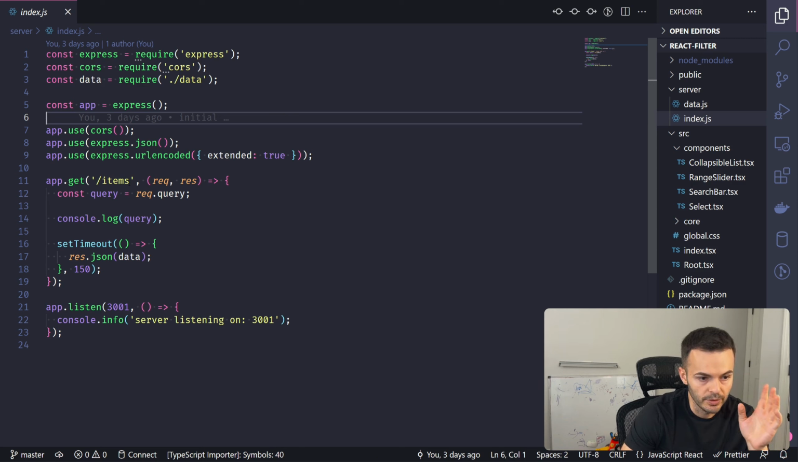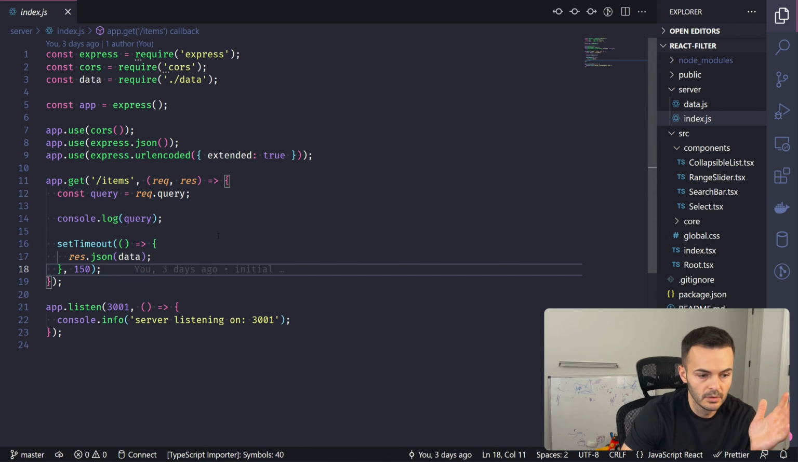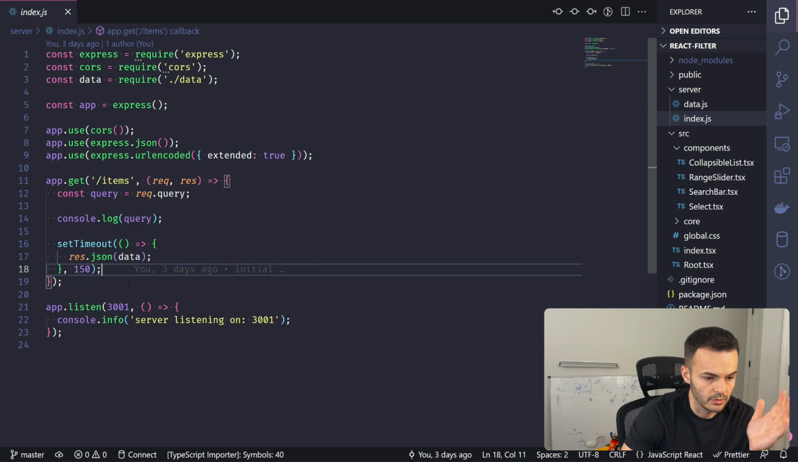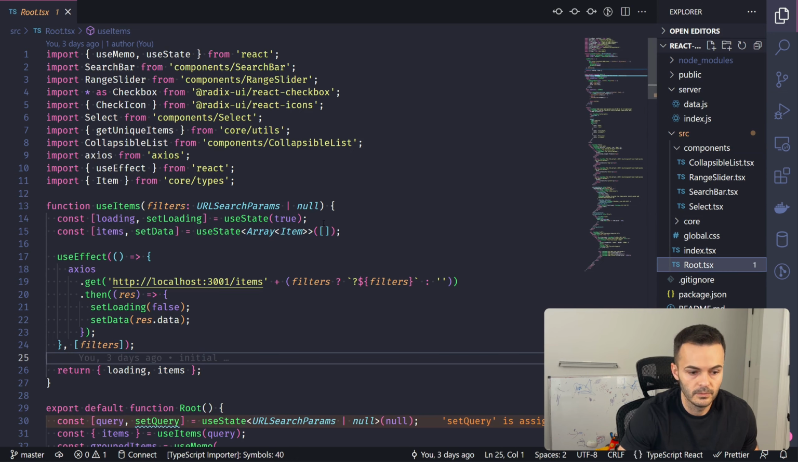There's one endpoint, it's using Express, called items, and all we're doing is faking the request to actually get the items, because we have the items locally. I added a timeout here, which will simulate some kind of database query or a search query to, for example, Solr or Elasticsearch. Okay, so we can jump into the front end code and see what we did there.